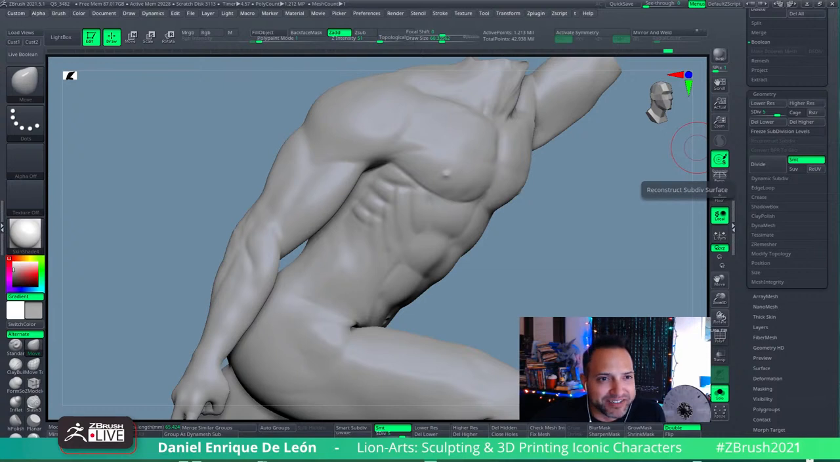But you're welcome. Why use Slash3 instead of Damien Standard? It's preference, I guess. I think Damien Standard kind of pinches together while it does it, while Slash3 just kind of cuts in. I think that's the main difference. You get weird results with normals not facing the right way. Yep.